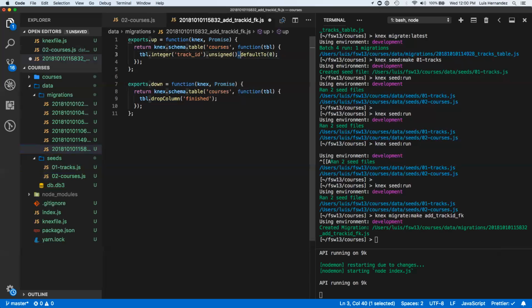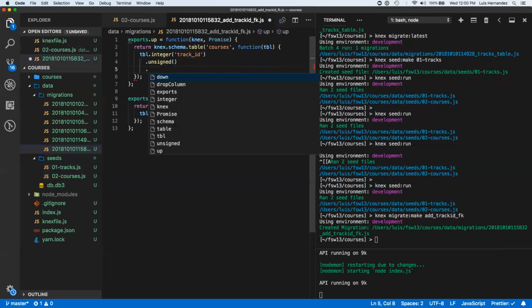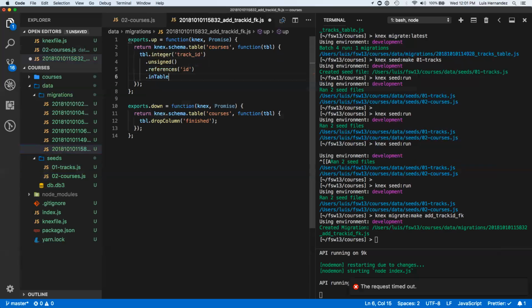But then, this is where we add the reference. Let me extract this out so that it's easier to read. So always add the unsigned, just in case you move to a database that needs it. And then you're going to say, this is going to reference, and there are different ways of doing this. There is a foreign that you could do, but I like the one that's called references. It's going to reference the ID field in table tracks. I just like the way it reads.